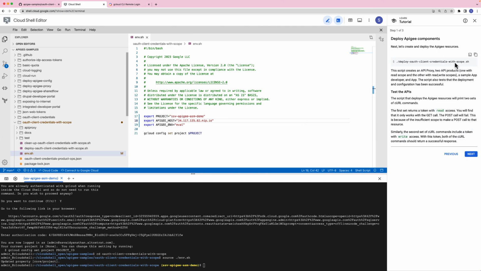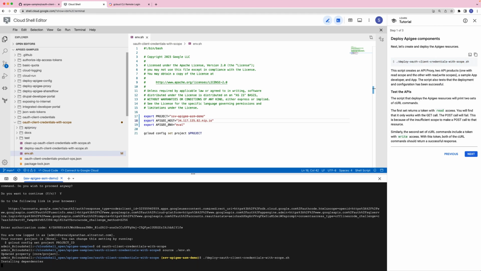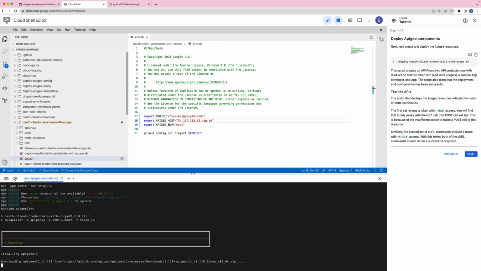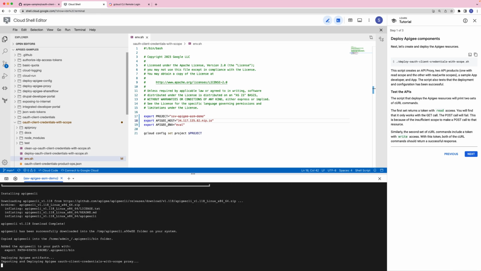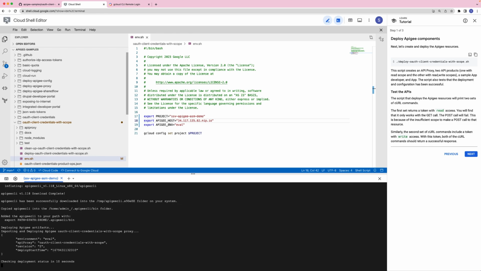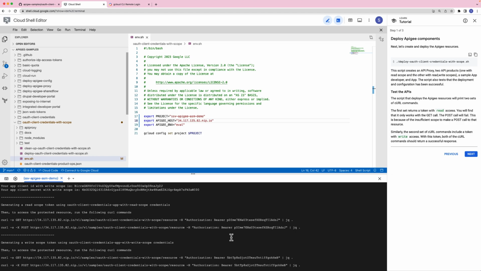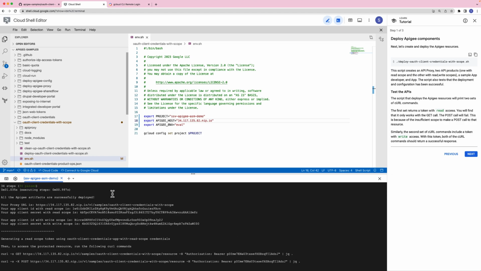Now the first thing we'll have to do is run this script. This script will deploy the API proxies, two API products, a sample application, along with a sample developer. The script also tests that the deployment and configuration were created and deployed correctly. This may take a few minutes. Now that it's complete, let's look at the console log. It clearly mentions all the Apigee artifacts are successfully deployed.